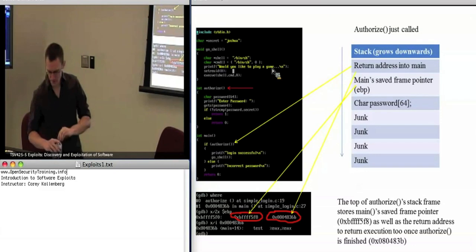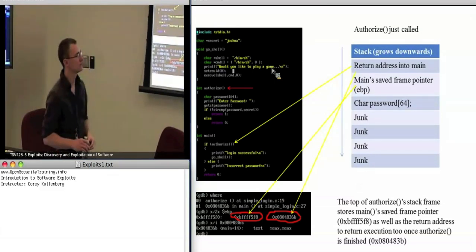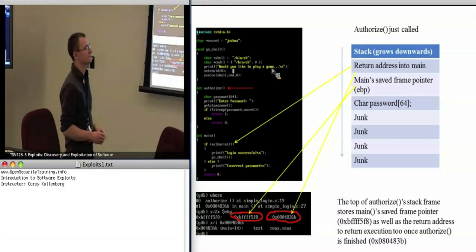I just had a question. Sure. This stack that you're showing, doesn't that first entry, the return address, only happen after authorize's call? The return address in main actually happens as a result of the call function. So that really kind of happens in the main function.